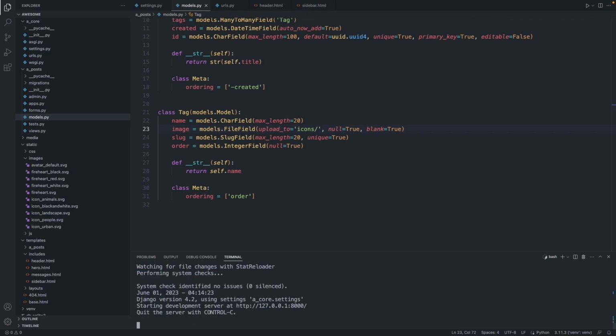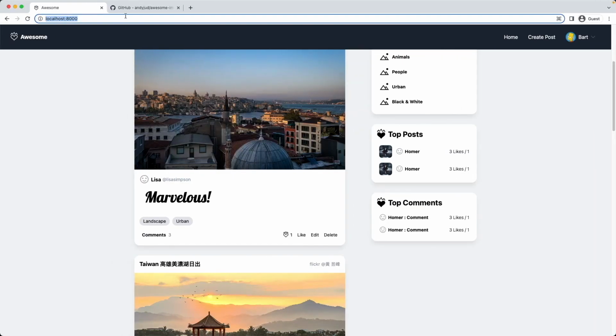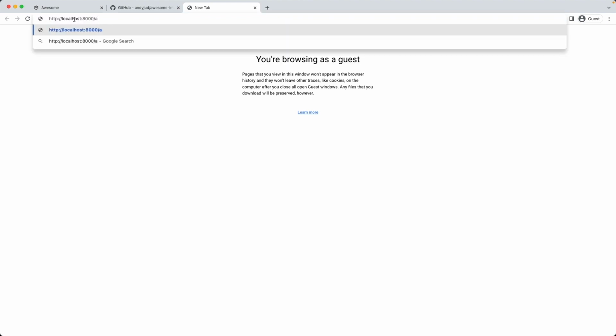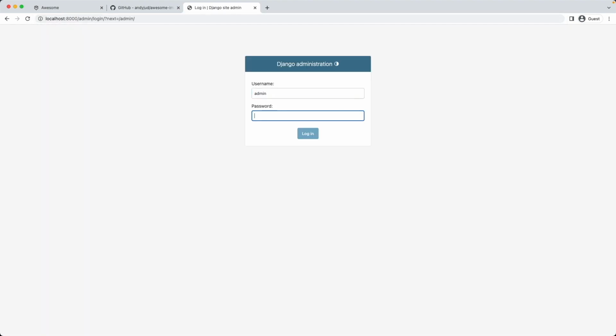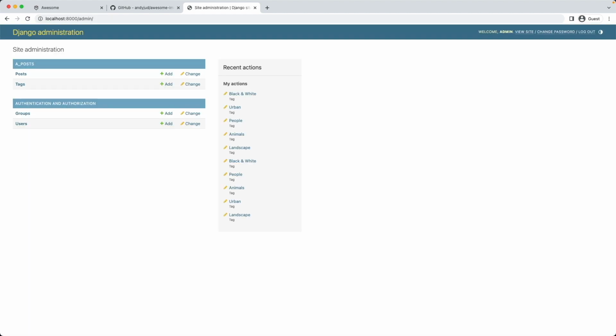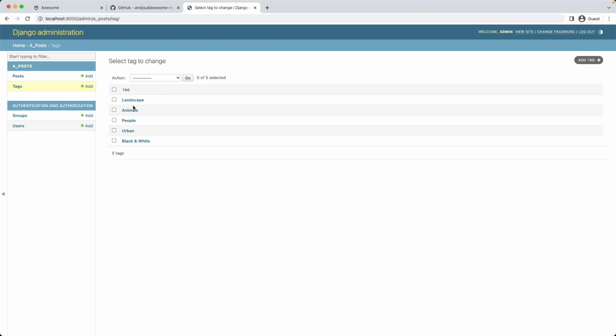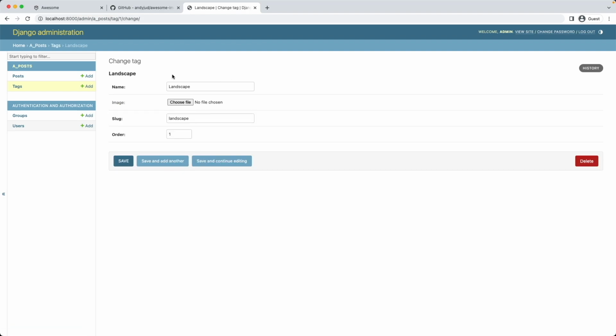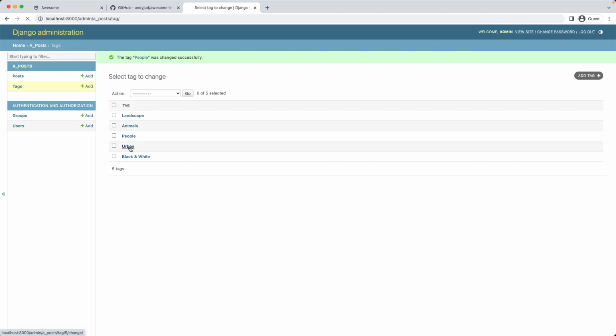So let's add icons now to our tags in the database. Let's copy this one, /admin, we go to tags, landscape, and as you can see, this upload button appeared, so we choose now the file we would like to upload. So I have here the icon for landscape, save, animals, save, people, urban, and black and white.